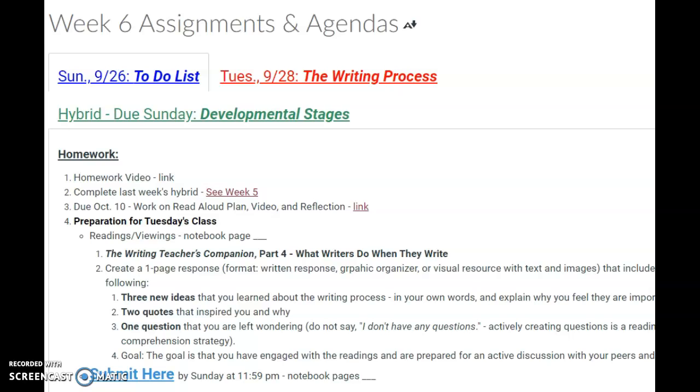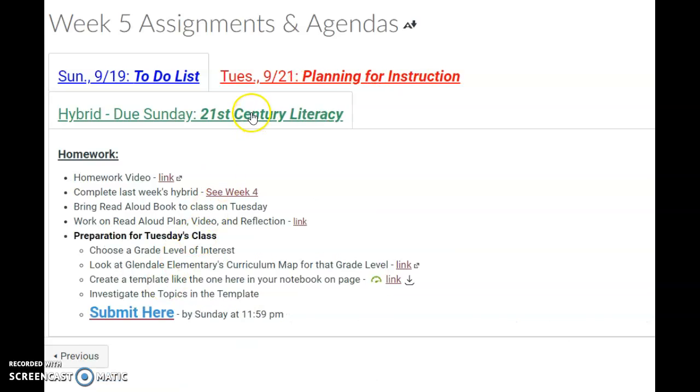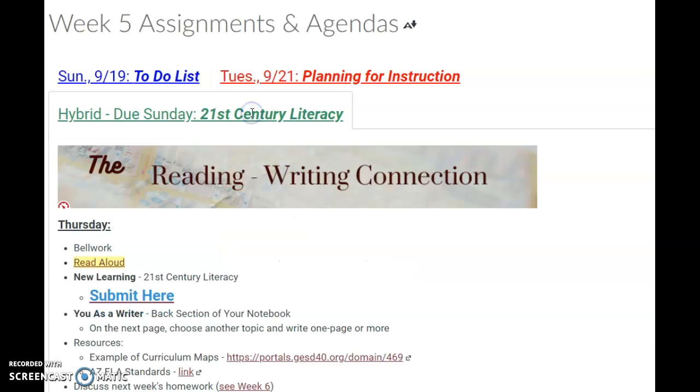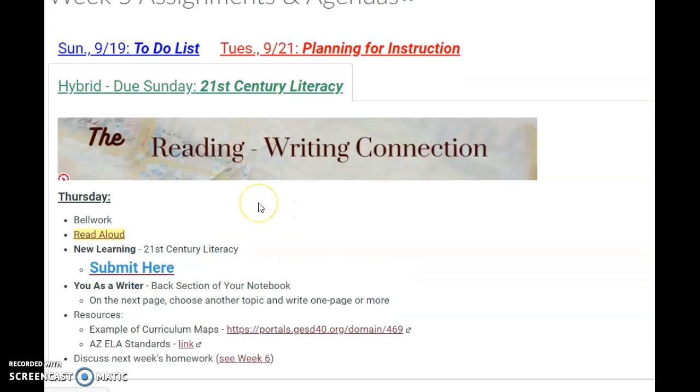So the first thing you need to do is to make sure that you completed last week's hybrid, which says to see week 5. So click on that. When you're in week 5, click on the green hybrid. And in this hybrid, if you click on the submission link here, it tells you the directions for this assignment called 21st Century Literacy. Click on it.